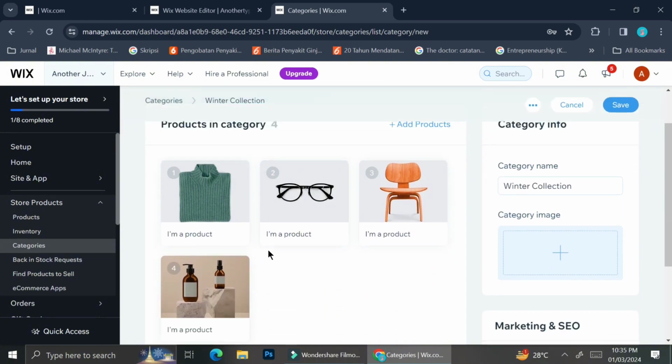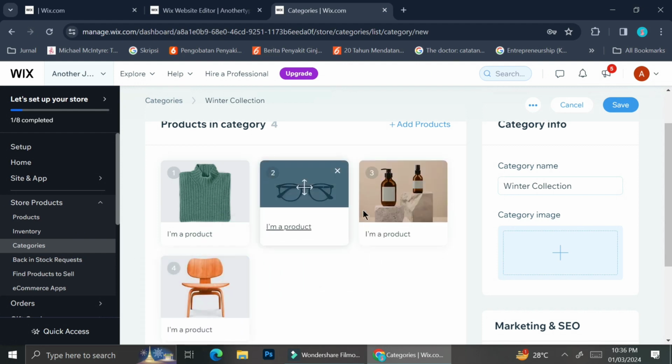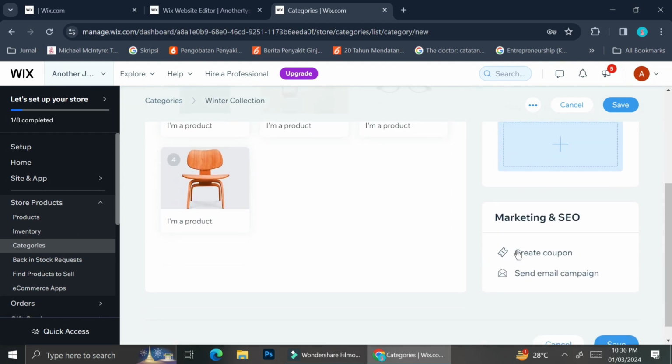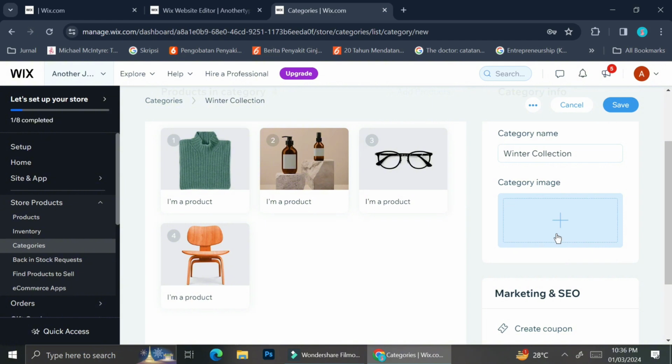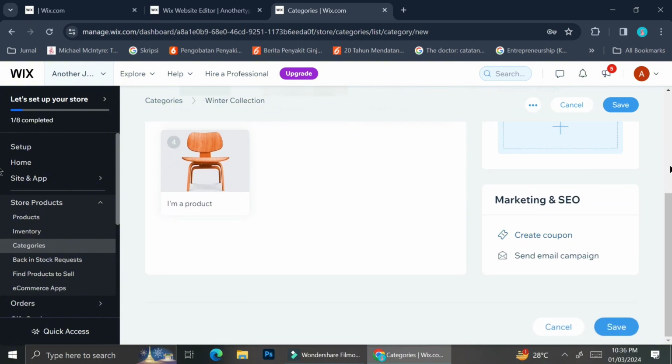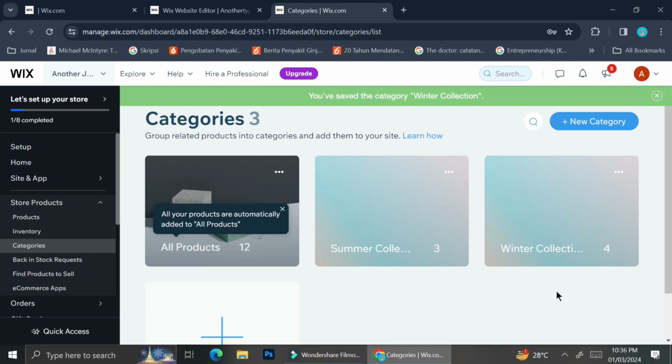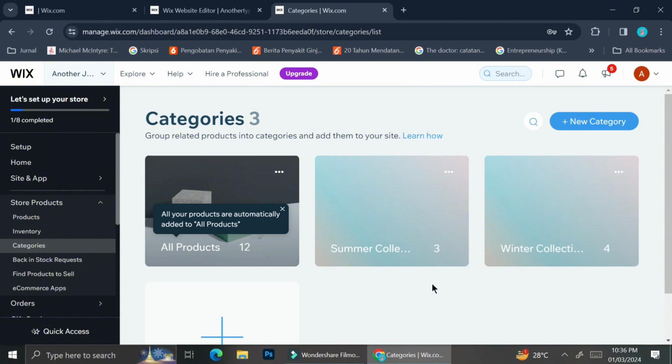and go ahead and click Save. Again, to arrange the products, I can just click on this arrow in the middle of each product picture and then drag it around to where I want my product to be. Again, to add the category image, I can just click on this big plus sign under the category image wording. I can also delete my category if I ever made some mistakes or anything else that makes me want to delete that category. But for now, I'm just going to go ahead and click on Save. And that is how you can create your own category.